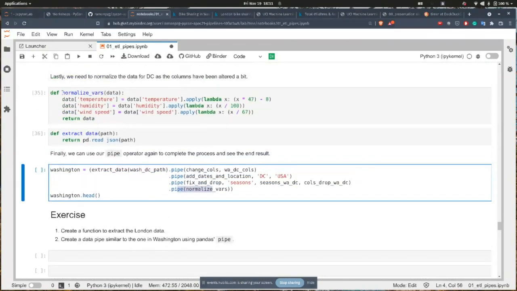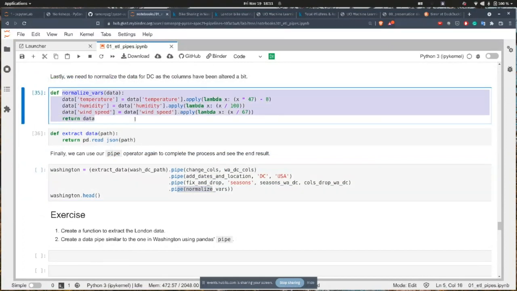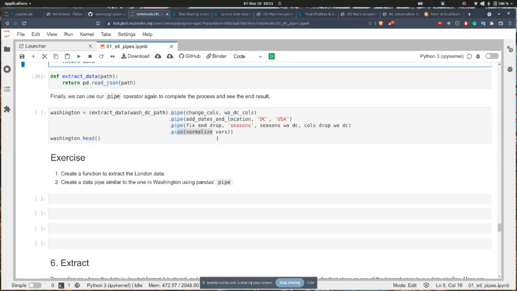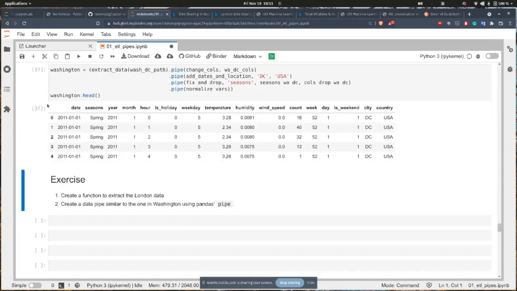Then lastly, we're going to use the function that we just created above, and we're going to normalize these three variables for Washington, D.C. Now notice the result from all three. So now we have a full-fledged data frame and something that we can use, with all the things that we need in common with all three data frames.